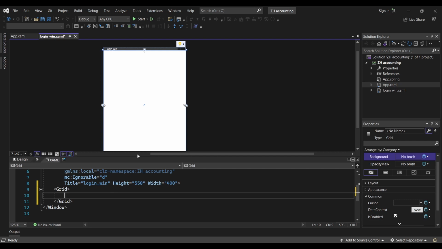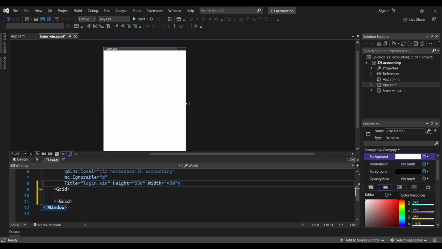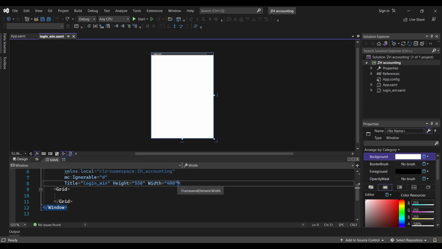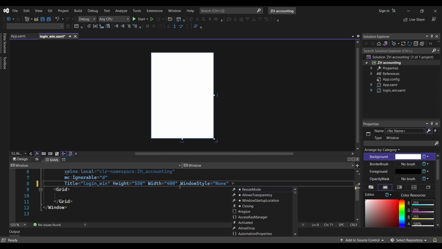First thing I want to remove is this pop-up on my window. There is a property called window style. We add it like this. We get window style. We set it to none. Another one is start application.